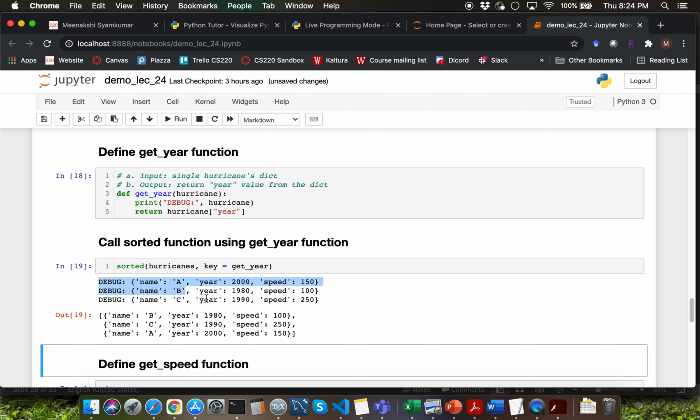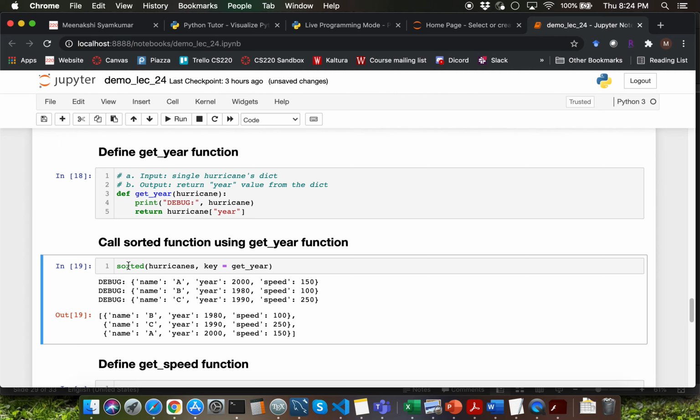Observe that we got the debug print function call output 3 times, once for each of the hurricanes. That's because the sorted function is going to invoke the get_year function, because you're passing that function object as argument to the key parameter here, and it is going to invoke that particular function every time for every item within the original list of dictionaries, which is given by hurricanes here.